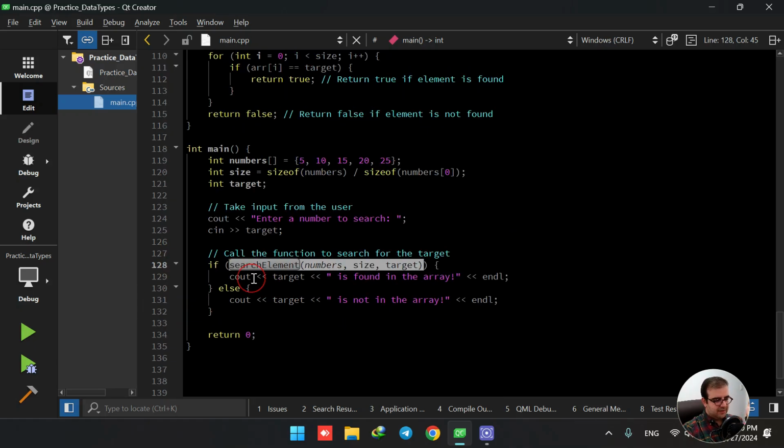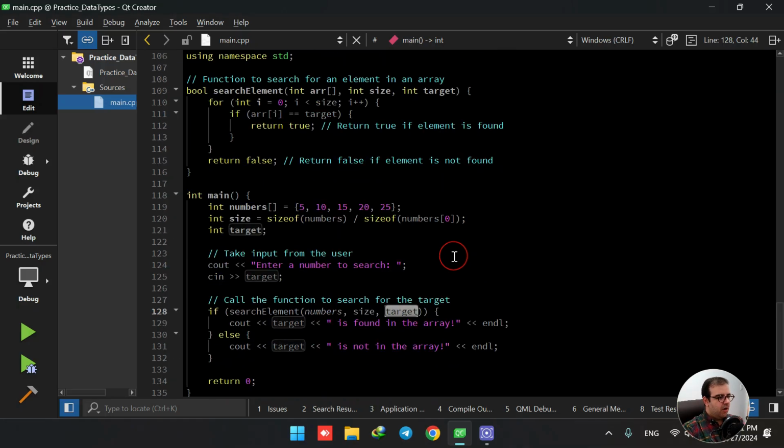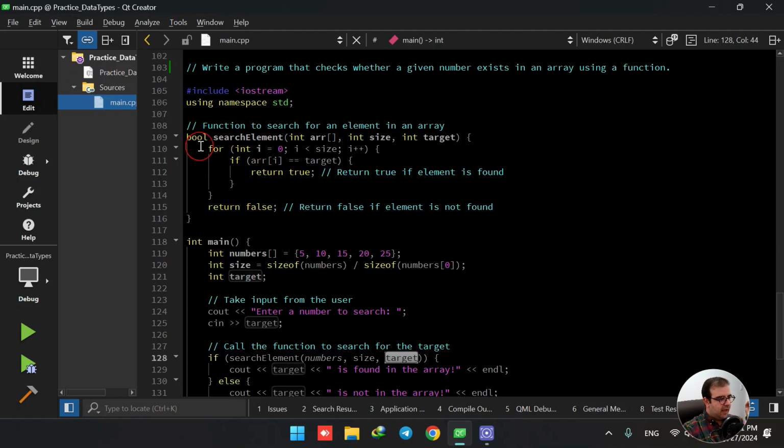So let's go and see how we are doing this calculation using the search element function. When we call the function here, we go up with three arguments: array, its size, and the input target number by the user. We go up here and we see that the type of the function, as we discussed, is Boolean. So it's going to return either true or false.